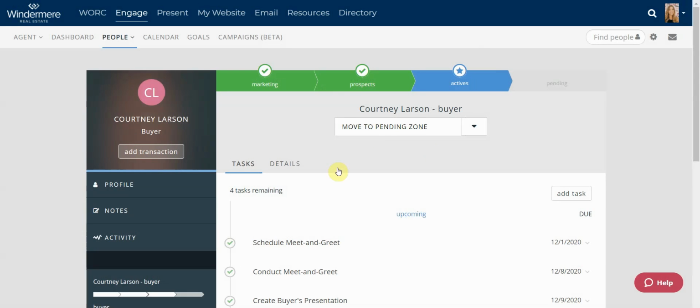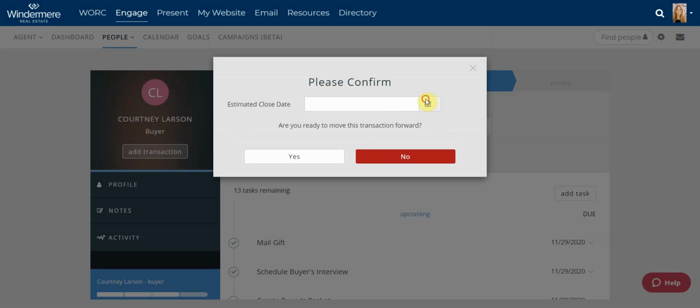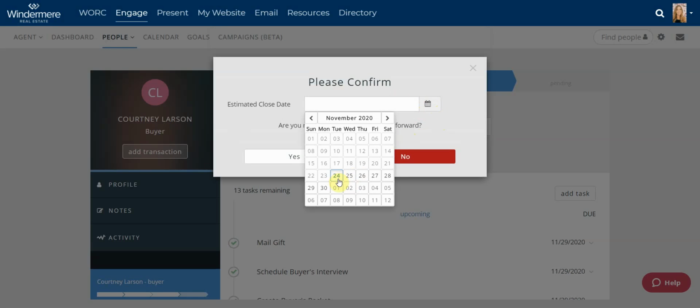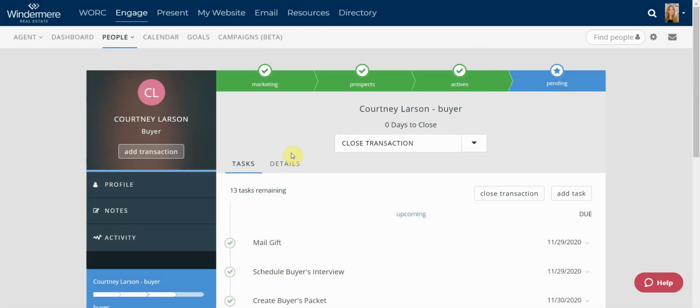So you'd move them to the active zone. That's when we get our MLS number, we put it in. When you move them into the pending zone, this is when you go in and put in your close date. You can't add a close date that's already passed. So if you are inputting old listings or old sales, just choose your close date as of today and then hit this Yes button. And then the next thing you want to do is close the transaction.